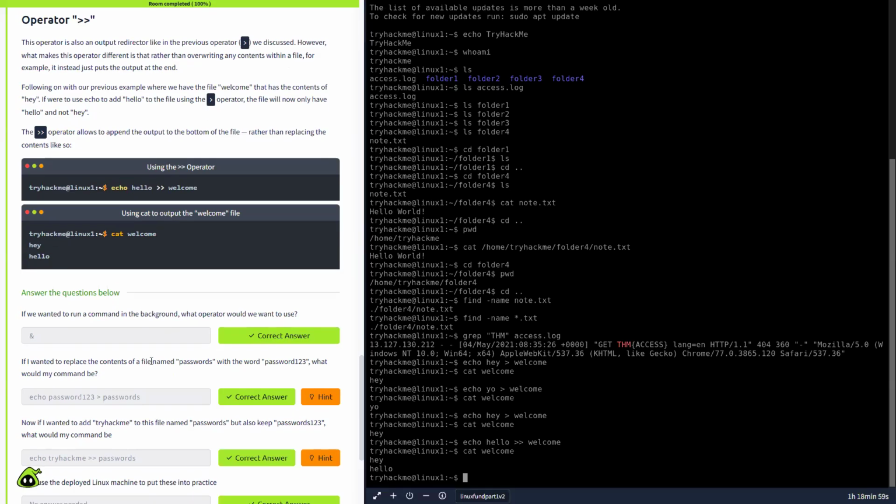If we wanted to replace the contents of a file named passwords with the word password123, what would my command be? Again, just like earlier, we have to use the single right arrow because we want to replace the word inside the file. So we have to use echo password123, single right arrow, then passwords.